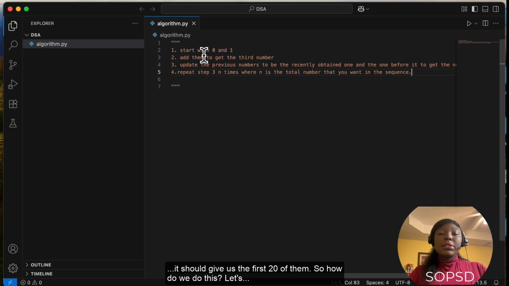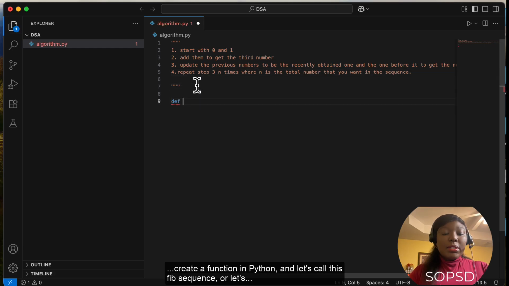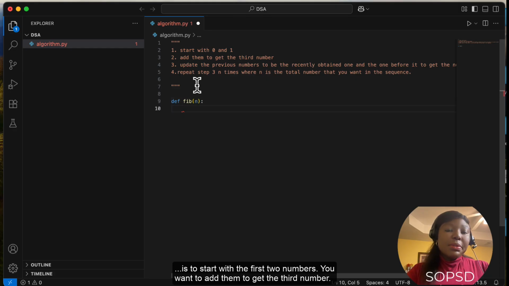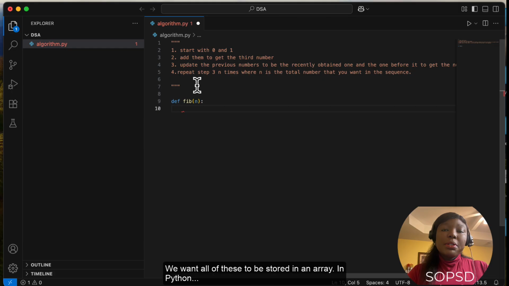So how do we do this? Let's create a function in Python, and let's call this fib sequence, or let's just call it fib. This function will have a parameter n, right? So the first step is to start with the first two numbers. We want to add them to get the third number. We want all of this to be stored in an array.